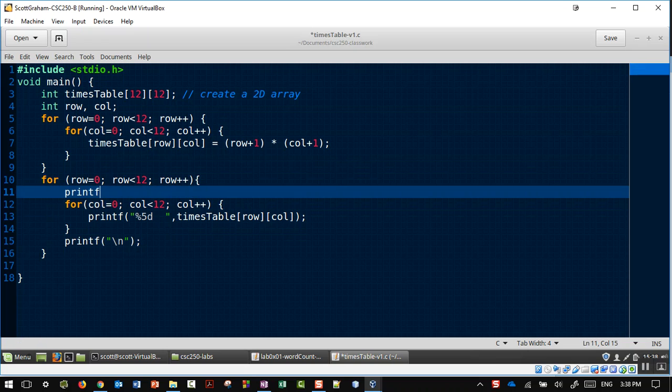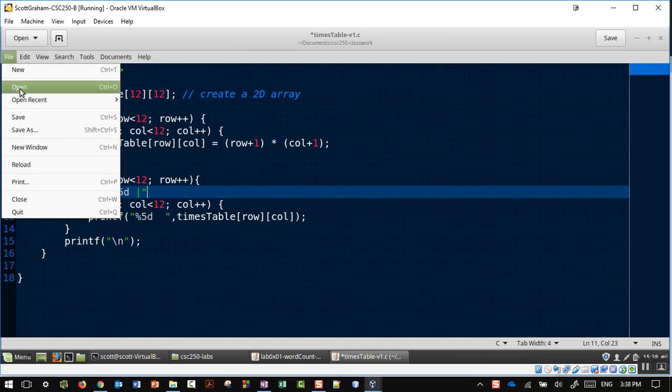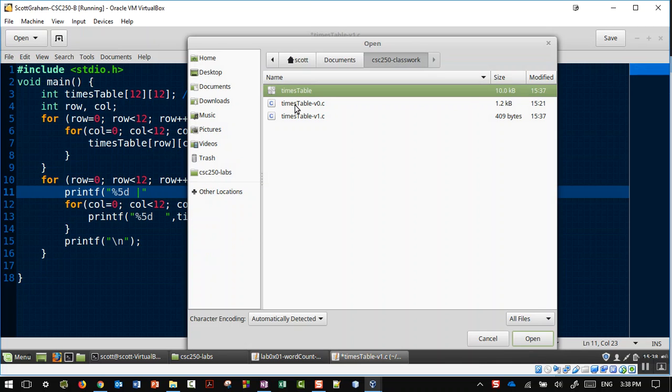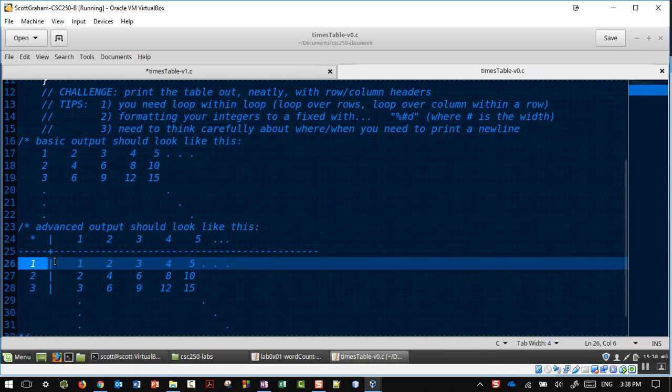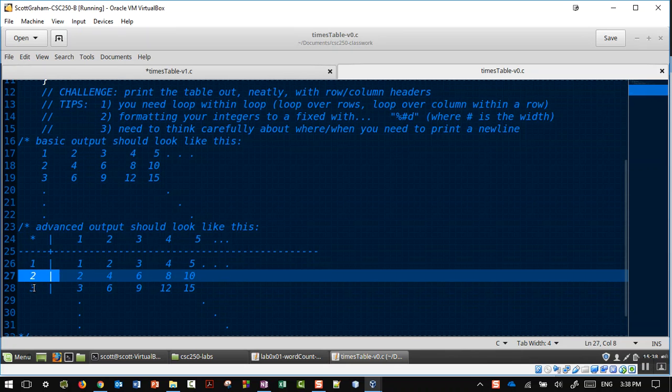So that's pretty easy. Just do that before the column loop. So printf and maybe a couple spaces and then the number, actually, let's use the formatting, so %5d, and then maybe another space and a vertical bar, because if we remember from my comments that are now saved only in the version 0 file, but I'm going to live dangerously and have them both open at the same time. So this is kind of what we want the row numbers to look like. So the number itself and then a vertical bar.